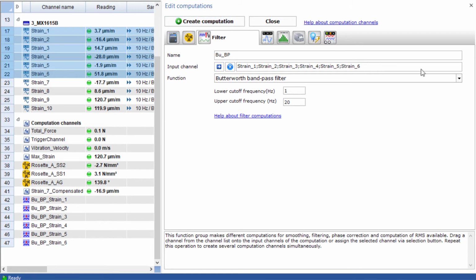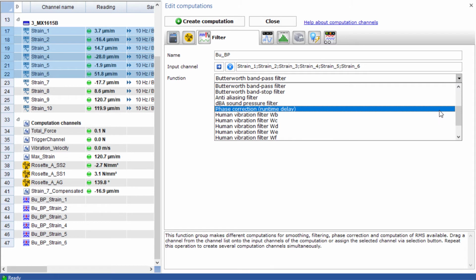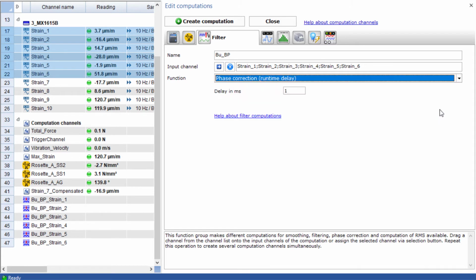A hint about the phase correction function. As you are probably aware, different filter settings lead to different runtimes. To correct this, you can move backwards on the time axis channels with shorter runtimes. Maybe you could save only the corrected values in the DAC job without saving the raw data.